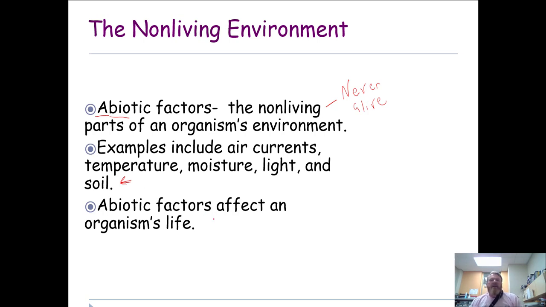There are a ton of abiotic factors in organisms' lives. They can have a very large effect. If we look at just rain, in the desert, they don't get a lot of rain. Tropical rainforest, they get a lot of rain. We have very different species that live in both areas.